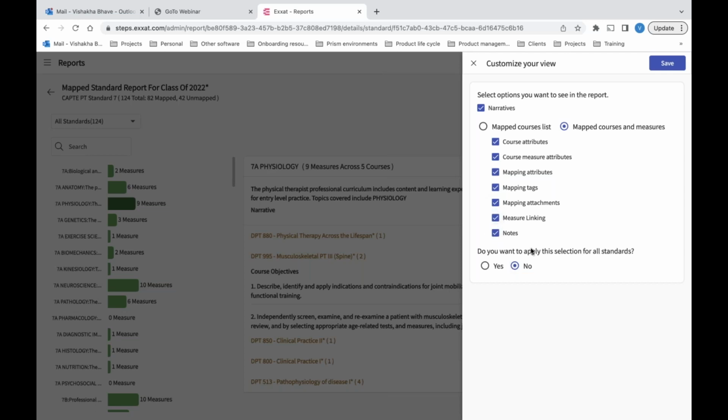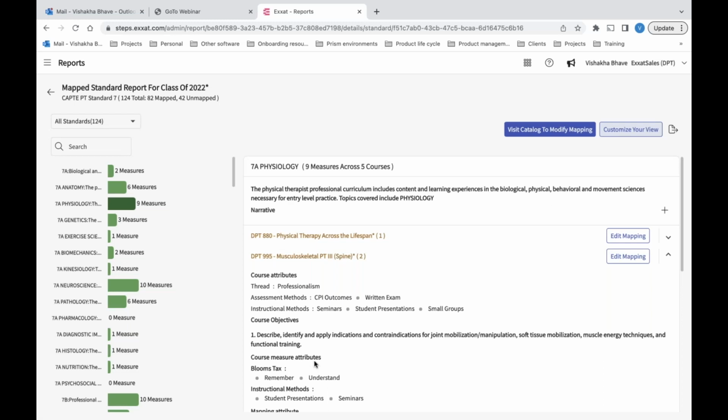And all of it would be included. And then it asks you, do you want to apply these settings, this customization to all standards or just the current standard that you are working with? And I could choose either, depending on my need, and say save. And what that will do is now you see all the details are being shown on the right hand side.